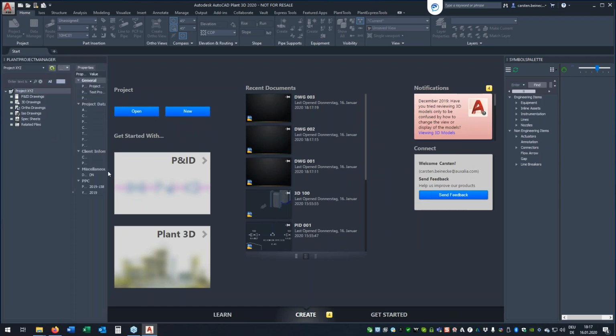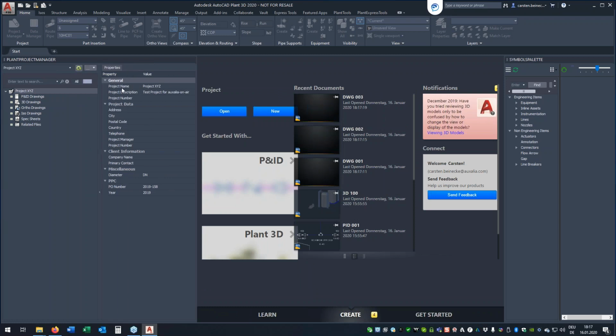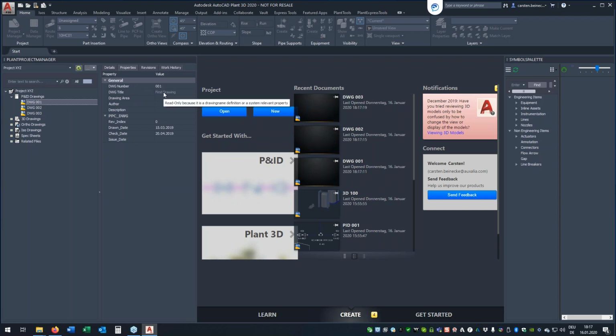Okay, let me make that a little bit wider. So now we have here our project data. You see the project name, the project description, and here my PO number and year. I have here my 3 drawings. We see the number, the title, and the other properties I have. And that's how it works.